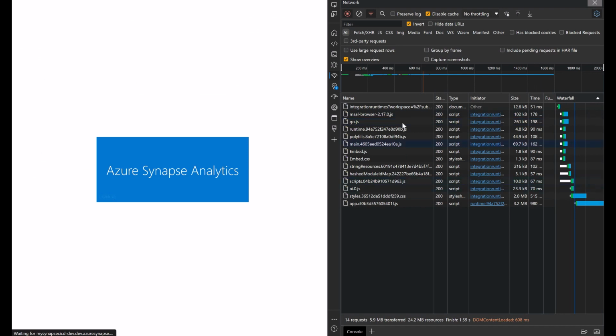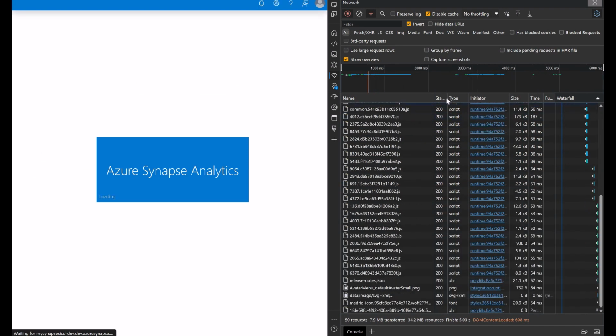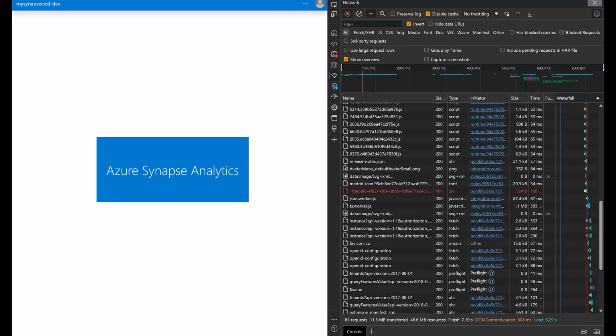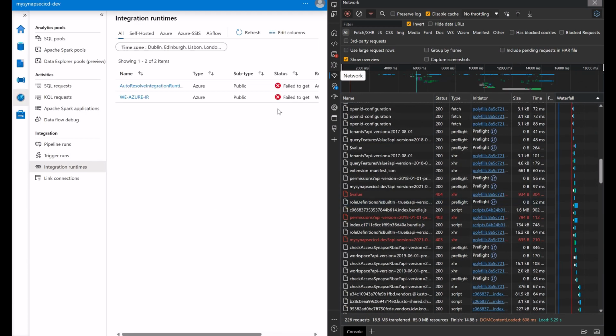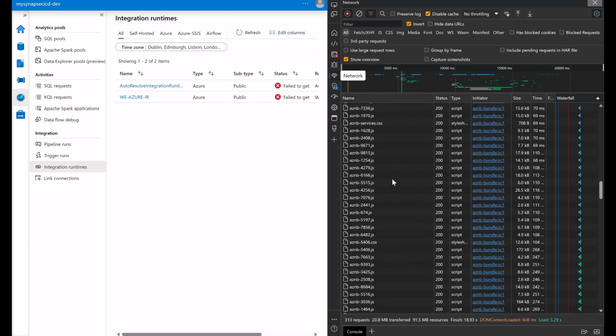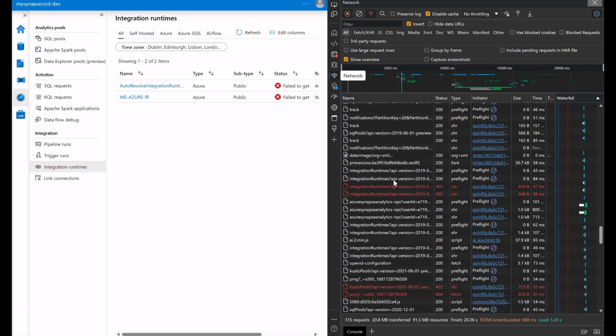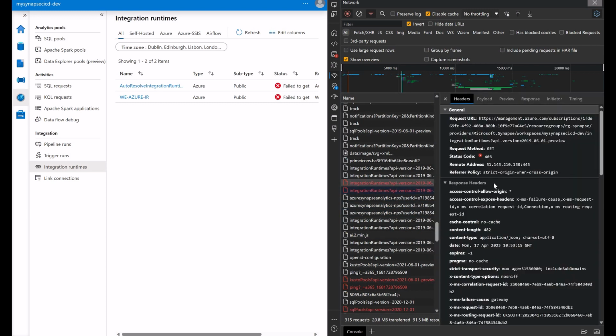You'll see all the HTTP requests going on here with the status for these requests. I'm already seeing some failed requests, and I'm interested in particular with these integration runtime requests. So I'm going to scroll a little bit down and see if the integration runtime API call is failing, and here it is.